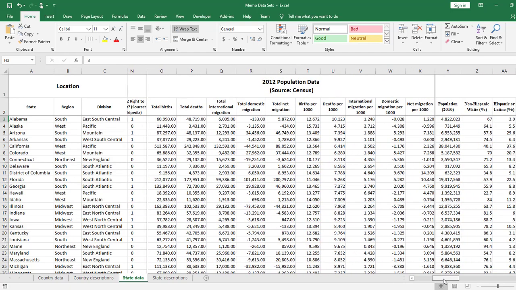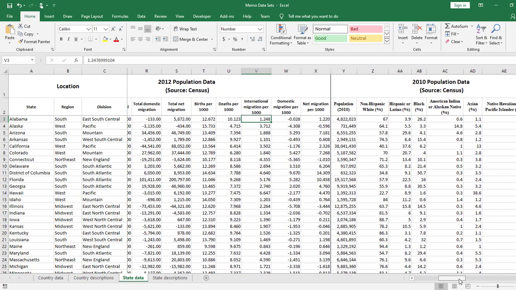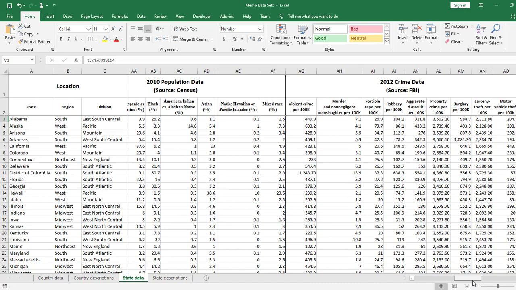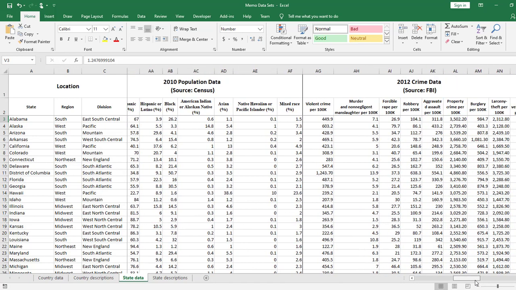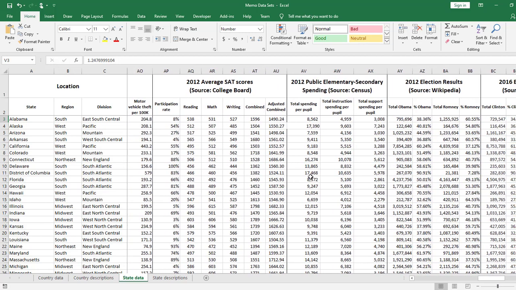Here's data on migration. Again, this is the total migration. You don't want that. You want to use the migration that's adjusted for population. We have demographic data on ethnicity. Here's crime data. Here's SAT scores. For SAT scores, by the way, you should always use the adjusted combined. If you want to use SATs as a measure of maybe how educated people are, don't use the combined score.